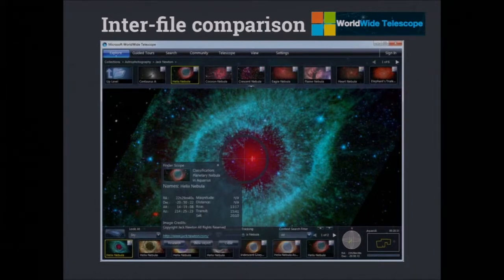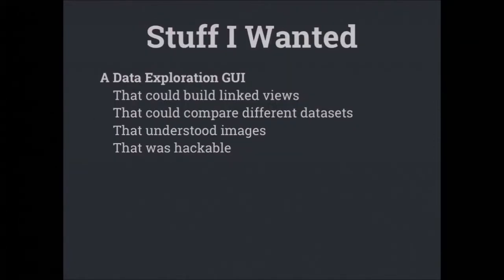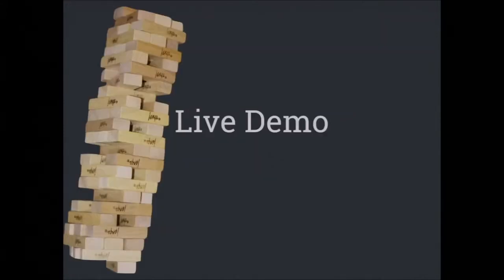And so I also wanted something that would make that process of intercomparing data sets a lot easier without having to munch things together. I already said this, but I wanted something that felt like a GUI that would let me make visualizations of related data sets pretty easily. I really like this idea of linked views, which I'll show you in a second. I wanted something that understood images, because that was really important to me, and something that was hackable. So it wasn't just a GUI, but something that allowed me to write code that somehow attaches into the GUI. So let me try and illustrate what I mean by all this by showing you Glue.